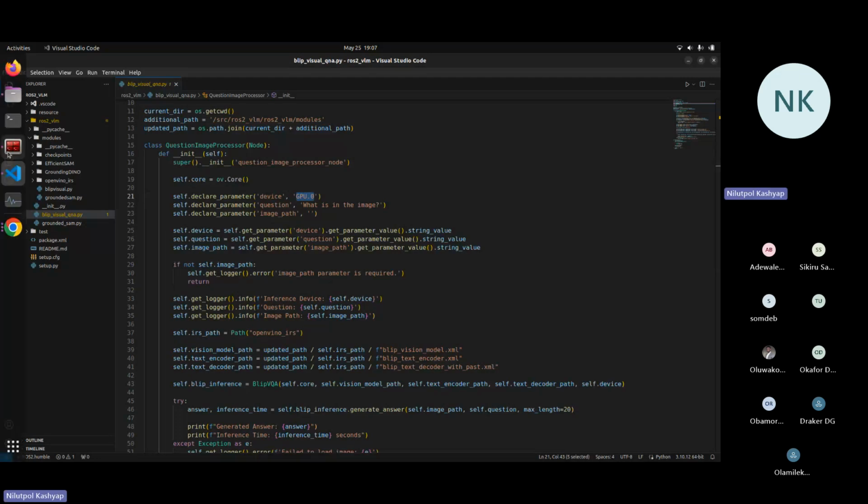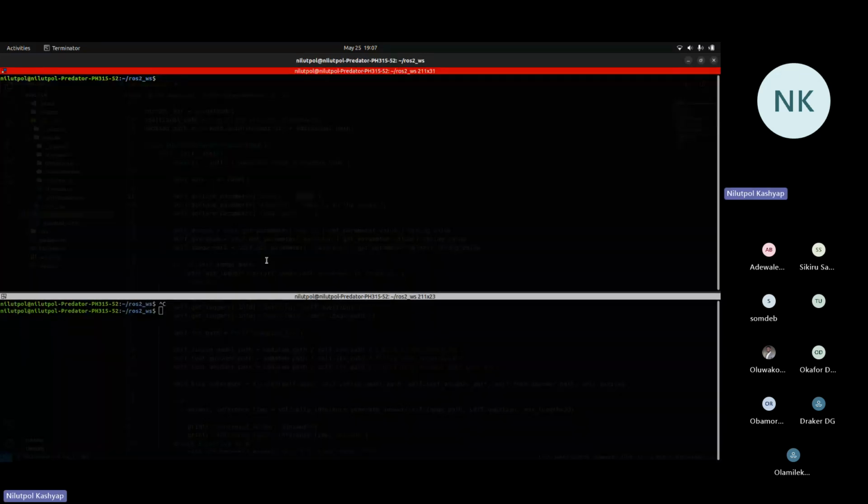Let's check how I can know if I have the correct Intel OpenVINO supported hardware. I'll just run python3, and import openvino.